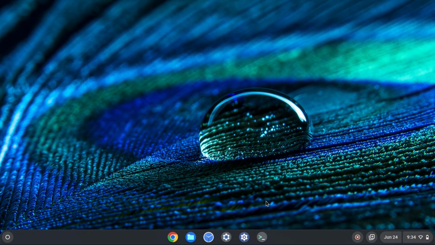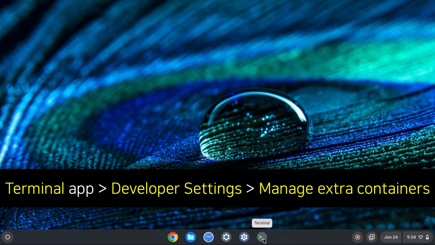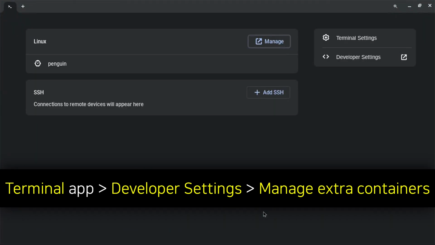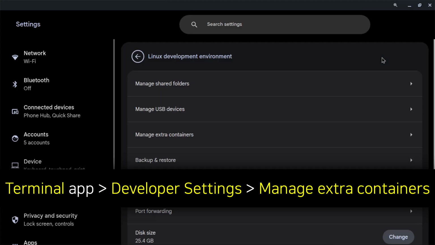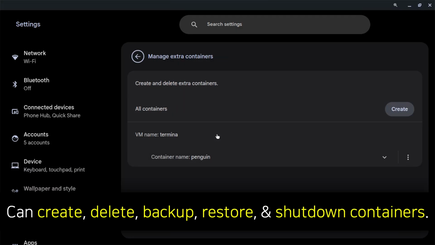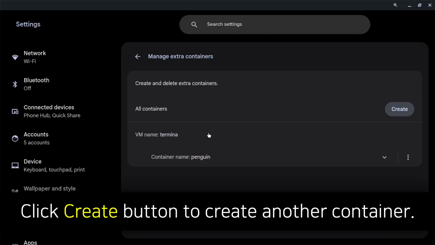After our Chromebook has rebooted, we can create another container by opening the Terminal app. Then near the top right, we can click on Developer Settings. And then from here we can click on Manage Extra Containers. From here we can create, delete, backup, restore, and shut down individual containers. To create another container, we can click on the Create button.